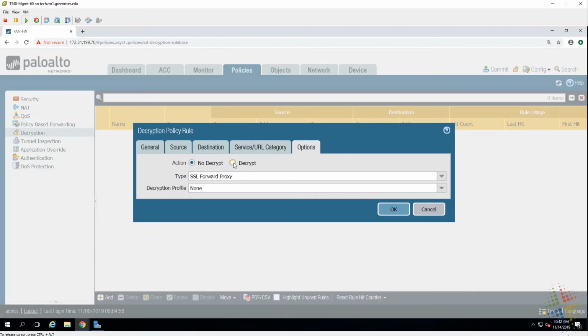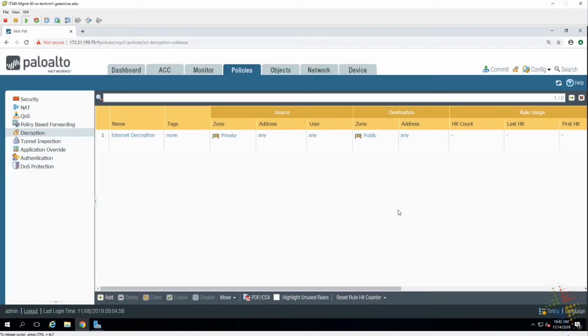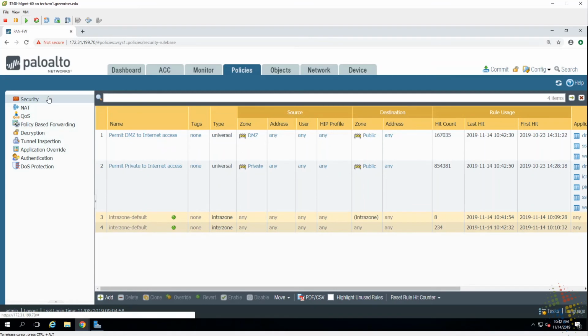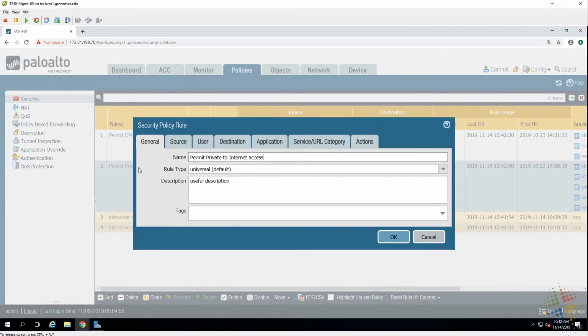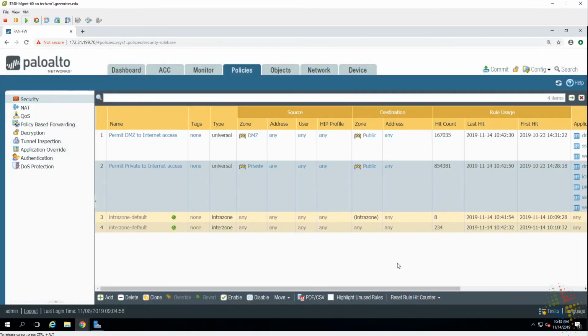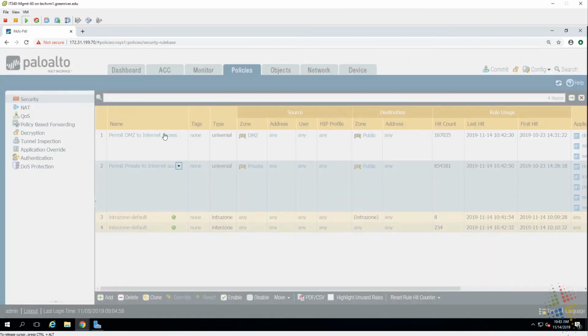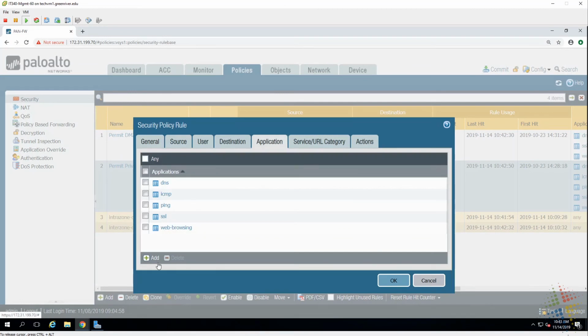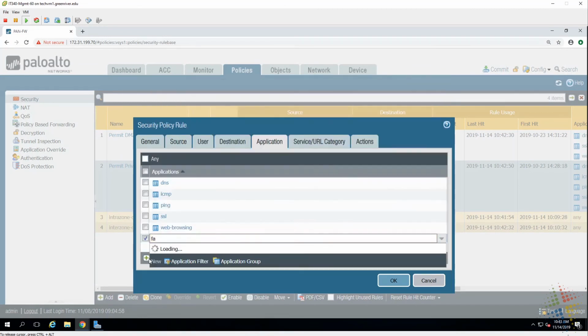Finally, we go to options and we say, yes, we want to decrypt and type of SSL forward proxy. All right. Last but not least, we need to change our security policies just a little bit, because at least in my security policies here, my private to internet access has some restrictions on social media sites. So what I want to do, actions, I currently have a profile group that blocks social media sites. I'm just going to turn that off. I'm just going to set that to none so that everybody is allowed to all sites. In fact, actually, before I do that, let's go back to applications. I'm going to add in Facebook.